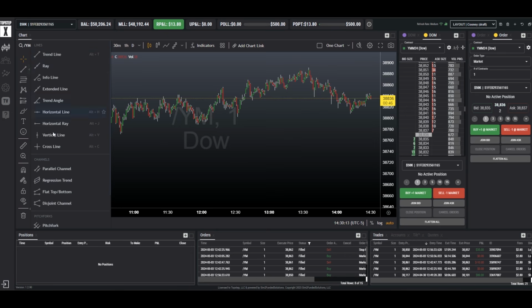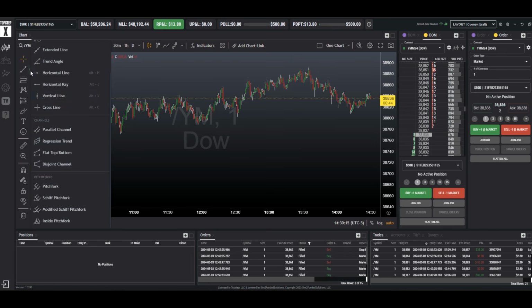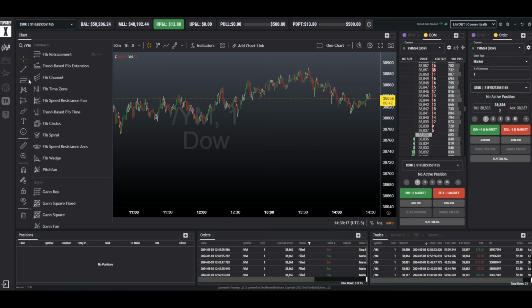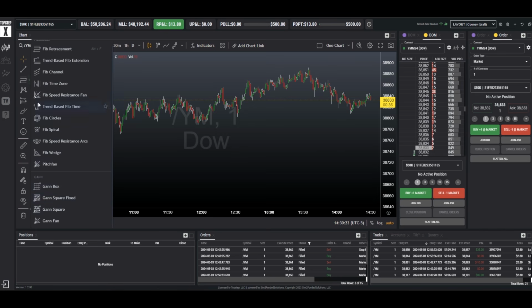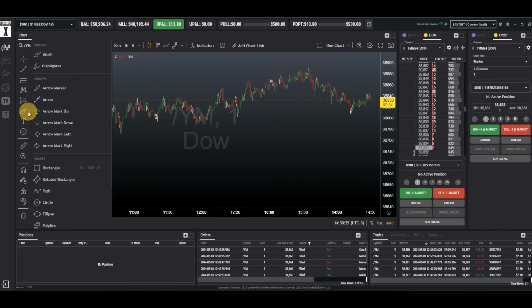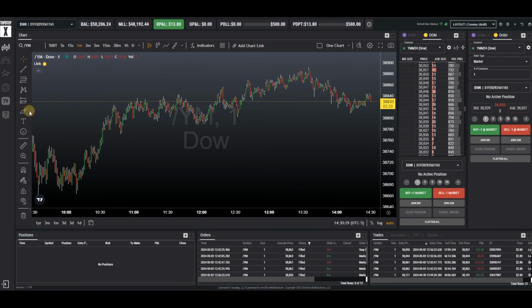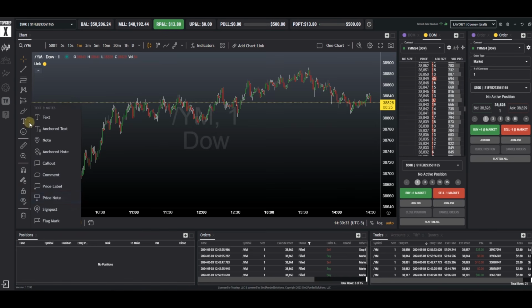We have trend lines, rays. These are all drawing different channels, whereas if we choose the fib tool, it has multiple other tools that are associated with the fib, for example, the Gann boxes. And we have different brushes available if we want to draw arrows and rectangles, and we'll go through some of those. And of course, if we have different text, notes, callouts, these are very, very useful.